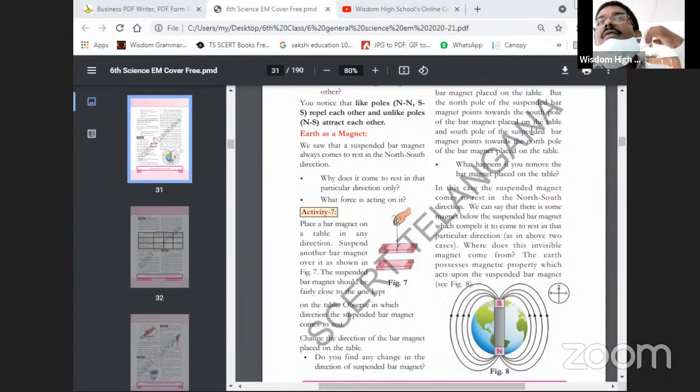So when we change the position of the bar magnet placed on the table, the position of the magnet we lifted also changes. According to the properties of magnets, like poles repel each other and unlike poles attract each other. Next, what happens if you remove the bar magnet placed on the table?